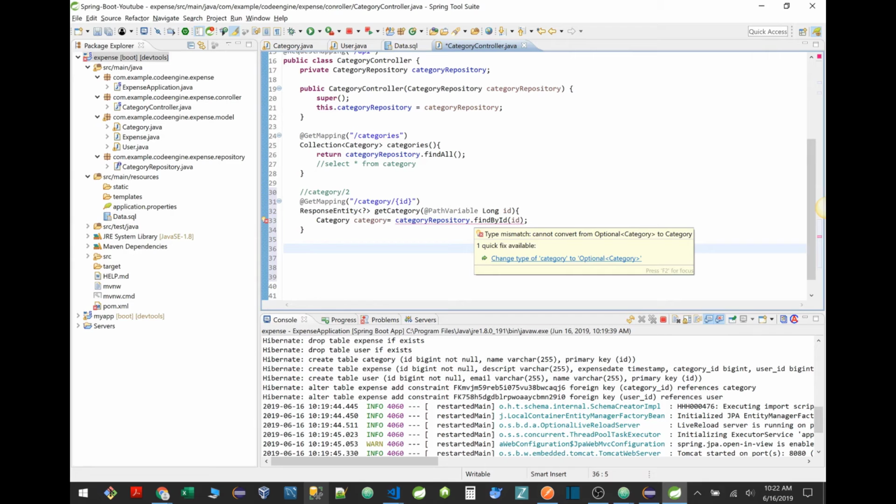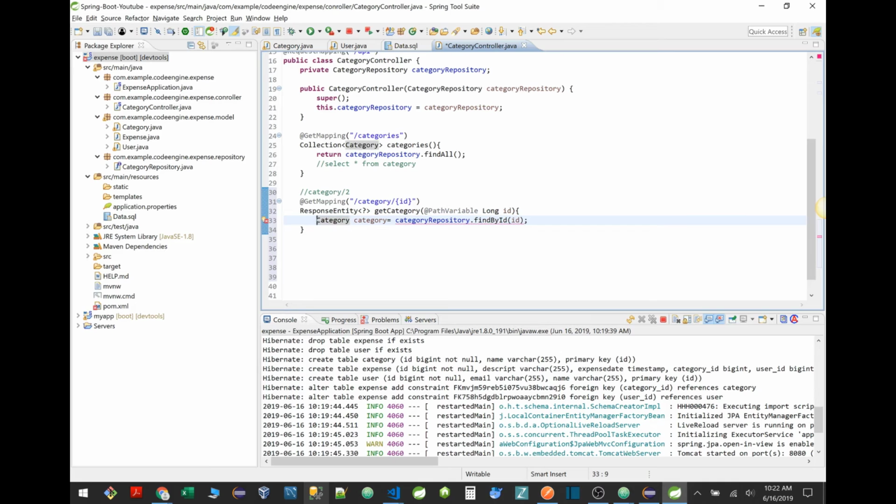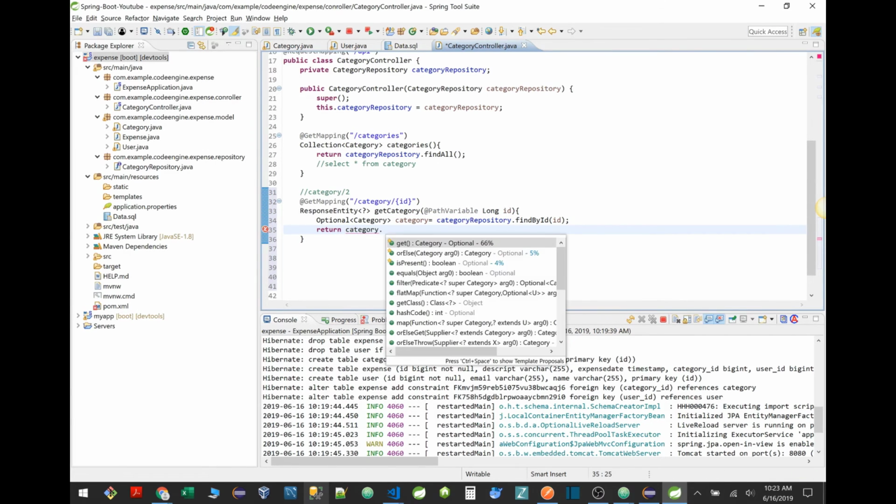So if you see here, there is one problem, and Eclipse is recommending that I convert this to type optional. The reason it says to convert it to type optional is that we don't know if this ID exists or not, right? So if you convert something to optional type, it means it's an optional of category. It might not return anything. That's why we put it in optional, right? Very simple. So now we're going to return this category that you just retrieved if there's a value, right?